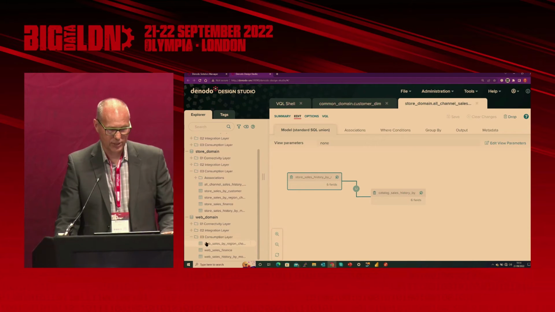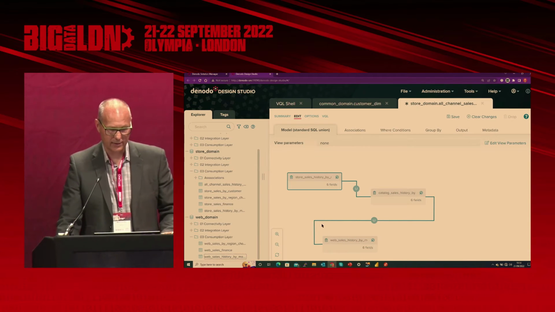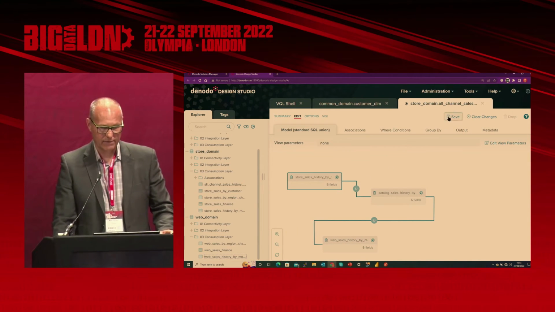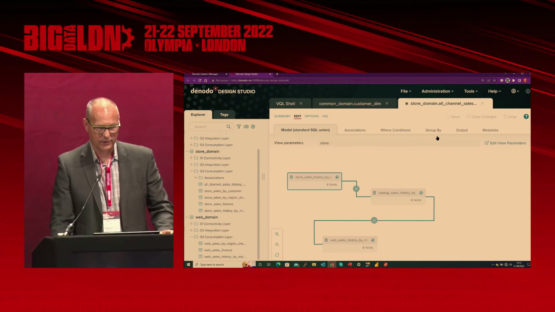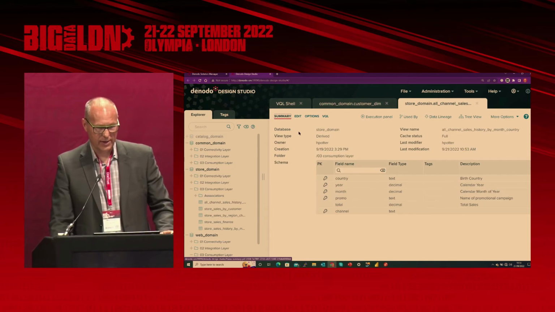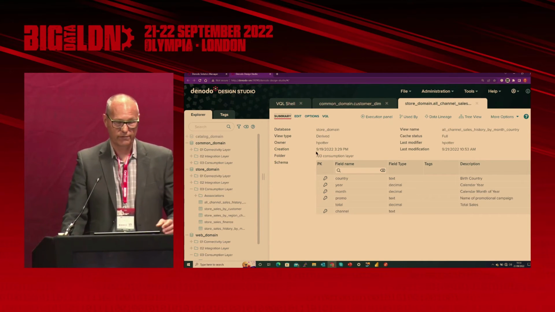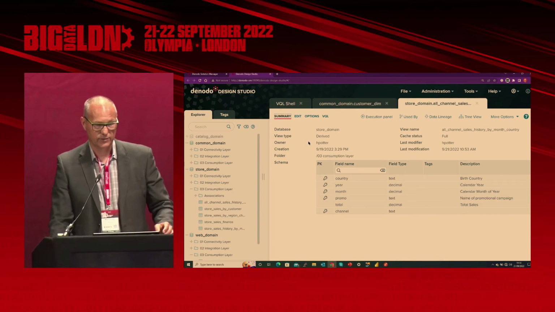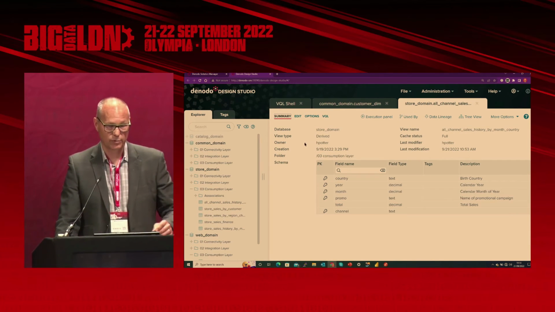So here from the web channel domain, you can just drag in a similar view provided by the web sales domain. Then you can save that, and he can add that into his own virtual views. So then that gives him a view across all the different channels based on standardized data sets which are managed and governed by individual domain owners.